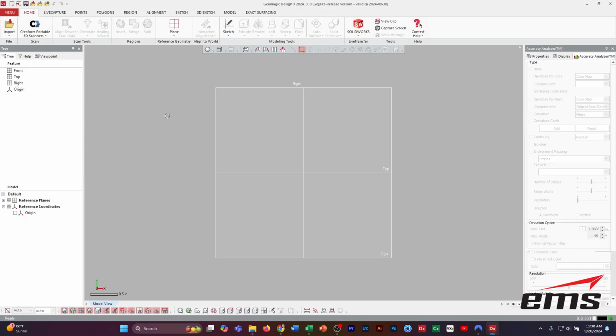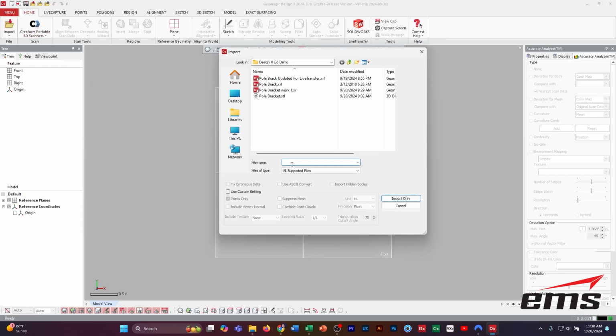All right, so let's go ahead and get started by importing some 3D scan data. So we're going to come over to our import menu.